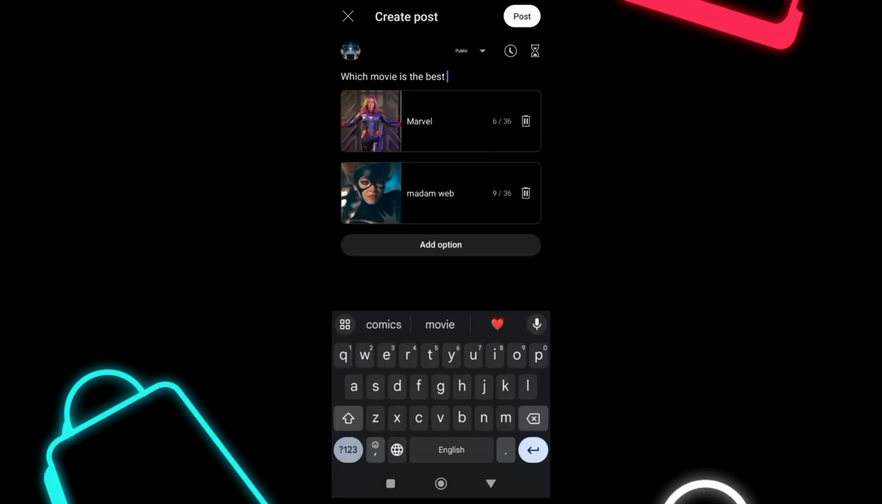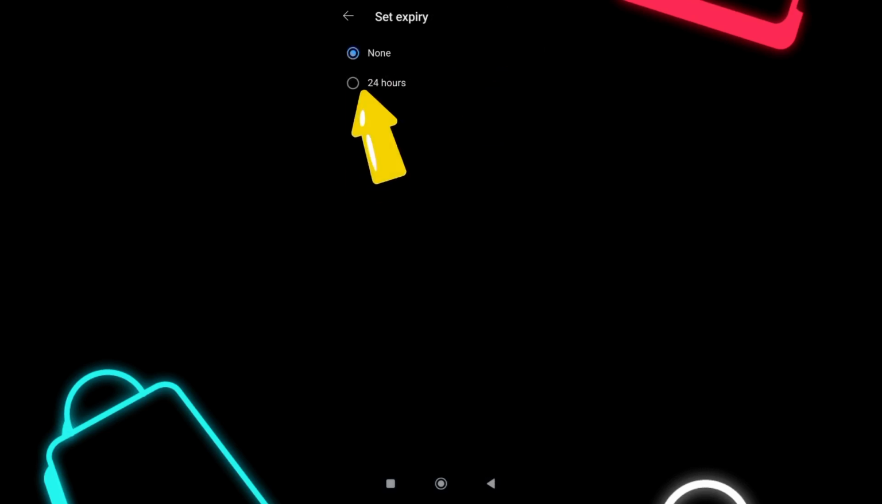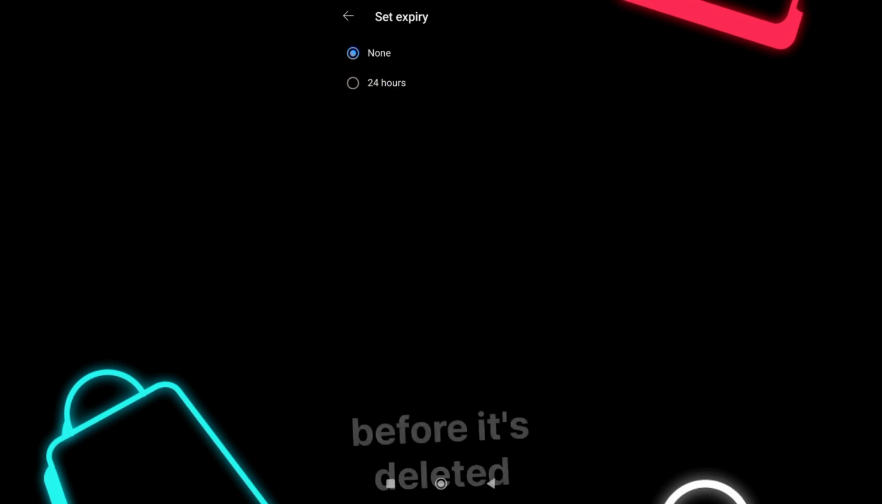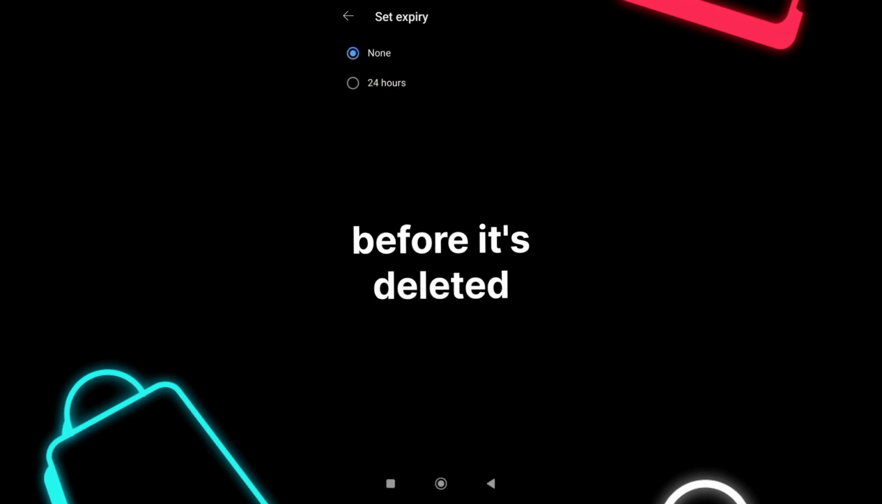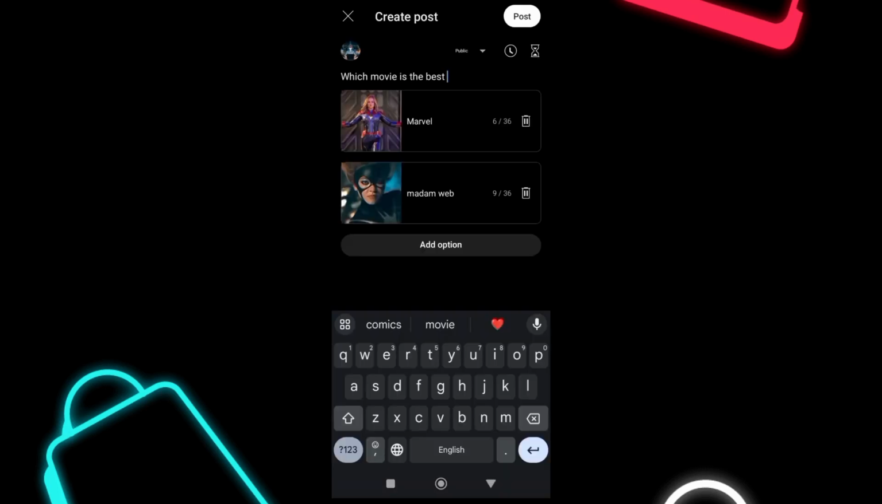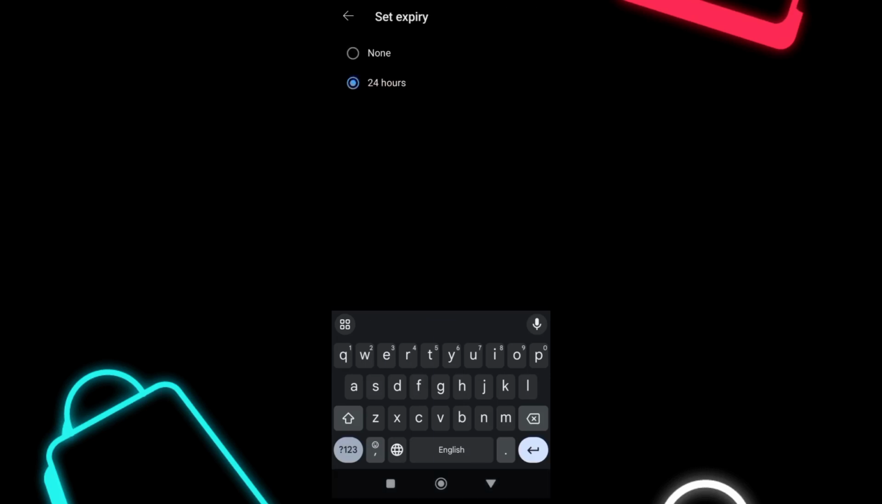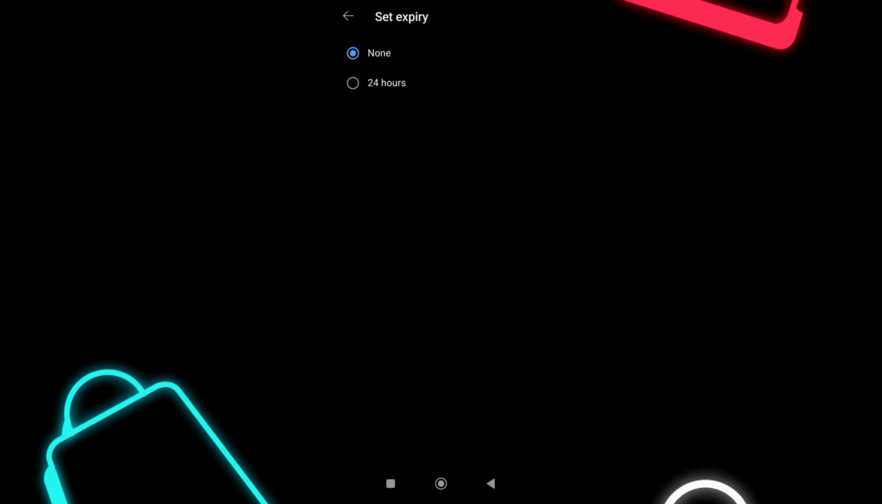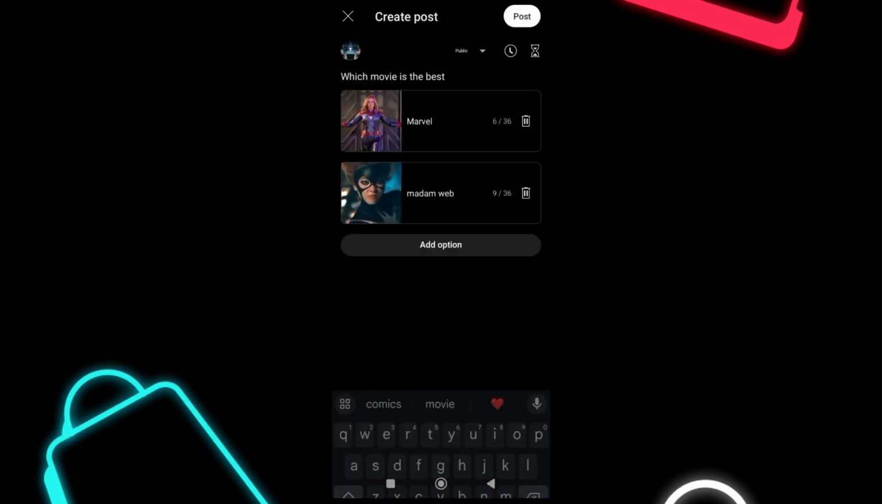Now if you want this to be on your community tab just for some time, like you want it to vanish after a day, you can come right here and click on this icon right here. So you only have 24 hours, so that post will only stay on your community tab for 24 hours alone. But I don't want this post to expire after 24 hours, so I'm just going to remove it and put it on none. Then I can go ahead and post it and it will remain there.